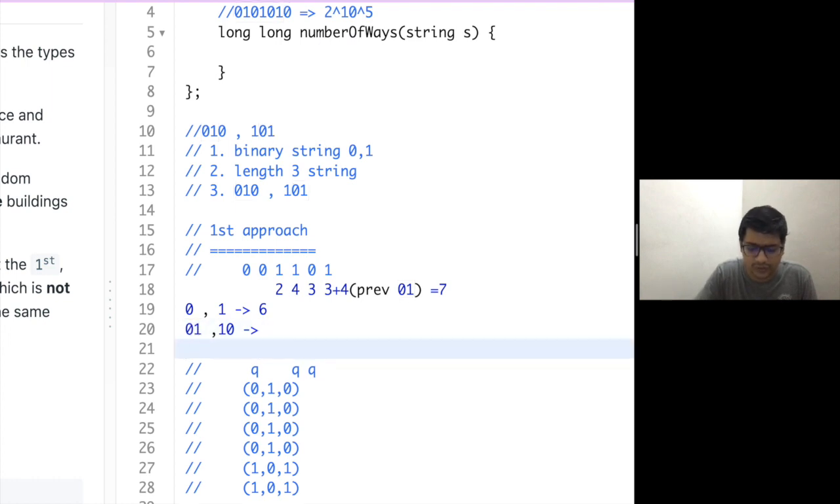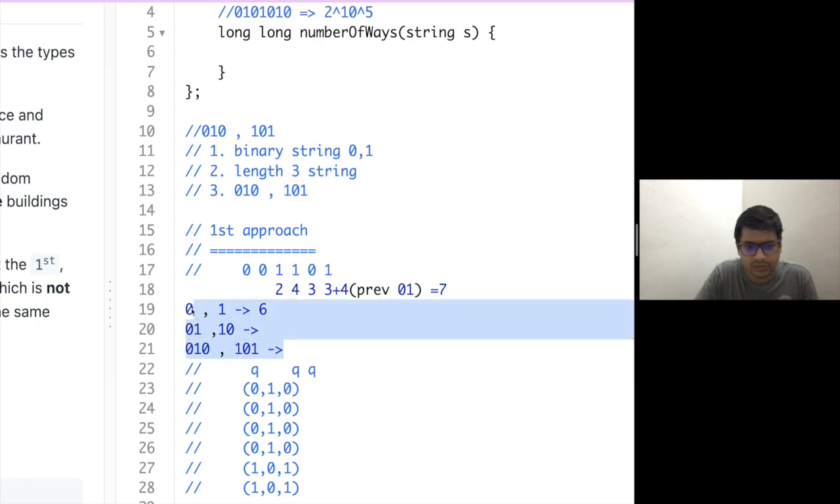If I ask you to calculate the 0 1 0 and 1 0 1, how will you do that? You will check the frequency of the 0 1 in the same iteration, and when combined with this particular 0, you will calculate all the ways to get this 0 1 0. Similarly, if you need to calculate this 1 0 1, then you will check the frequency of the previous 1 and 0 1 0, and when combined with this particular one, it will form the 1 0 1. So the same approach is followed.